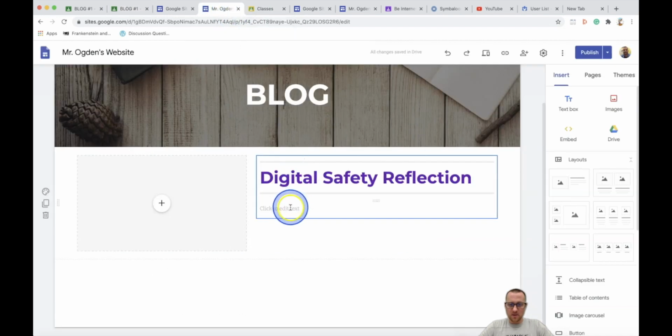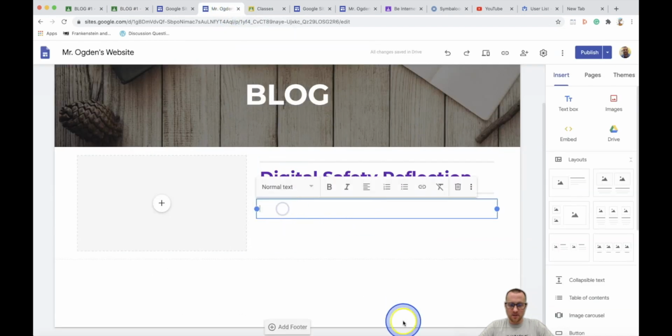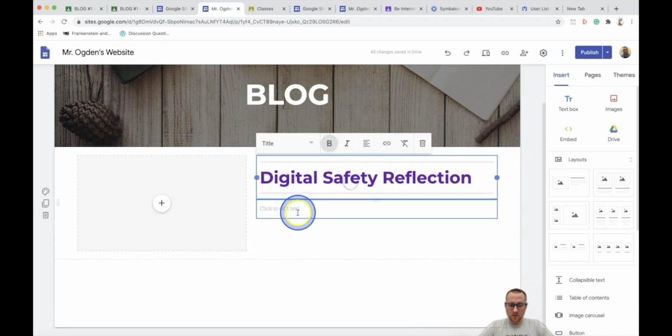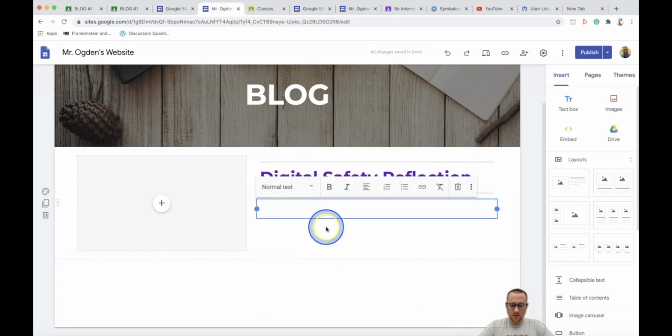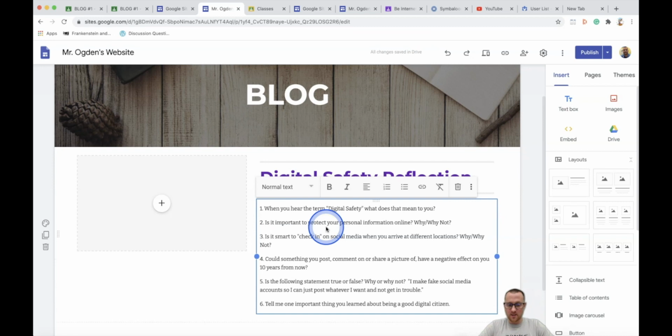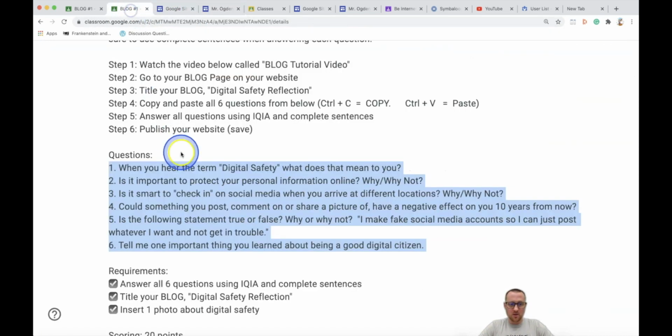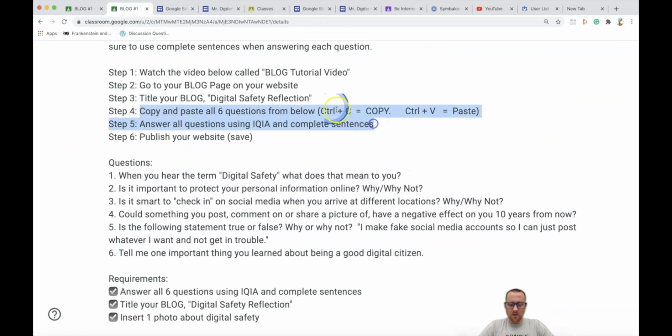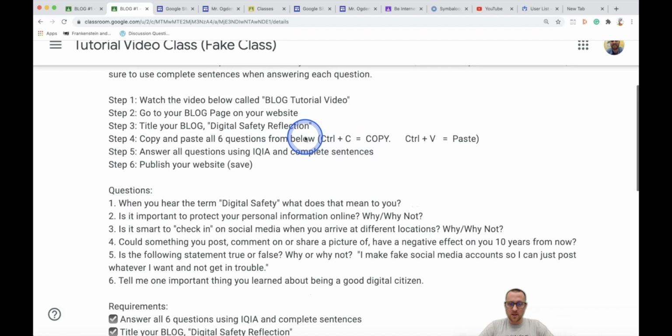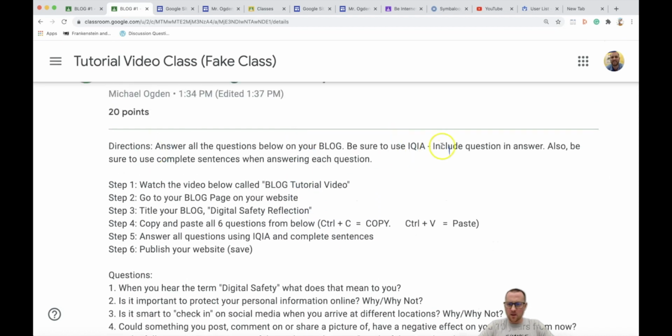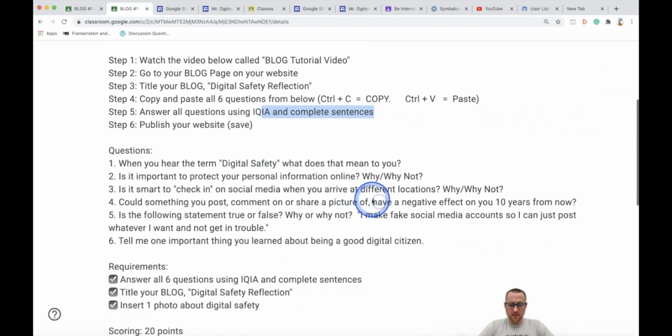Go back to my website, and I'm going to click right here, right below the title, where it says click to edit text. Click right there, Control-V as in Victor. Alright, so now we're going to need to answer these, but let's double check Google Classroom. After I've copied and pasted all the questions, you're going to answer the questions using IQIA, which is include your question in the answer, and use complete sentences.